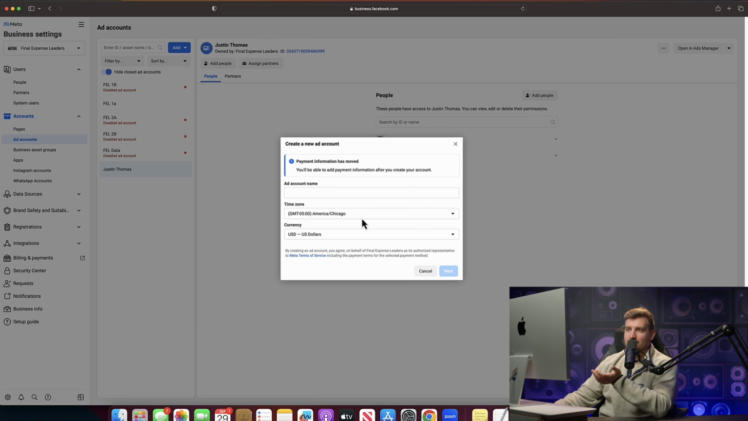Because in the future, if you end up needing to make more than one, then you can have a naming convention and you don't have to go back and have everything be confused. So I would do Insurance Advertising Masters 1. I don't want to add another ad account right now because I have my main ones already. Make sure you choose your time zone and your currency, and then you're good to go. And then you're going to click next, and that will create the ad account for you.